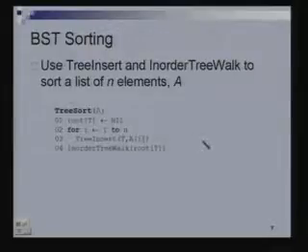Okay, how much does this part take when I'm inserting all the elements into a tree? N log n. N log n? Why n log n?